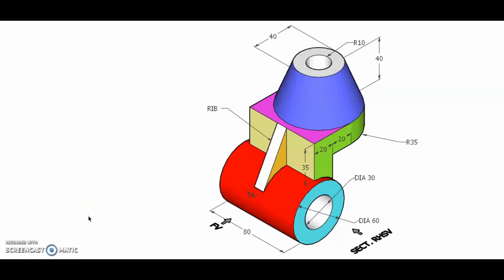Such a type of problem is given. By referring to this, we have to draw the front view looking in this direction. Actually, we have to draw the sectional right hand side view looking in this direction, and the top view looking in the downward direction. Carefully observe the given component. Then trace out its three basic overall dimensions: overall length, overall height, and overall width.